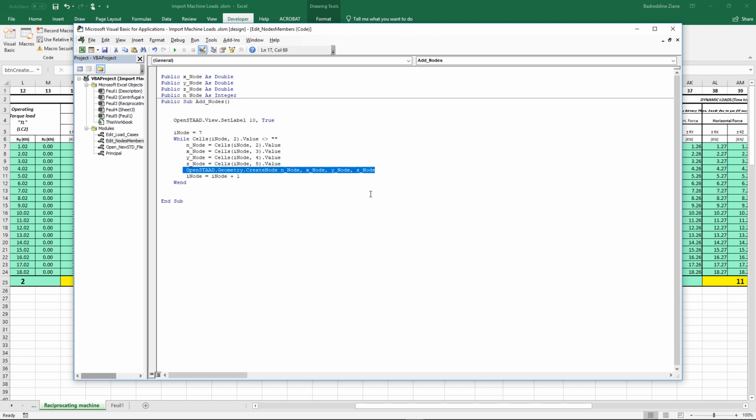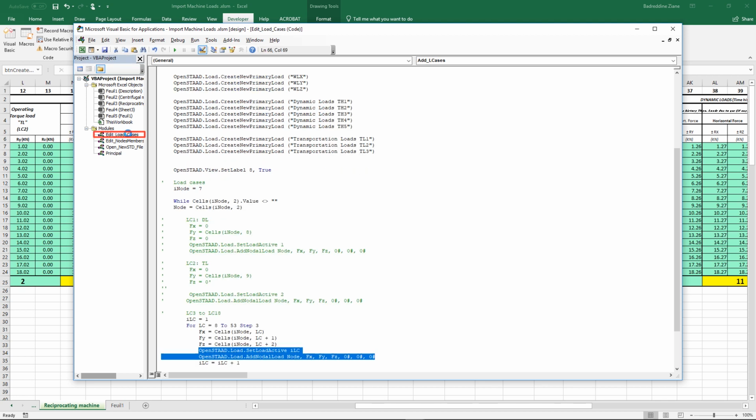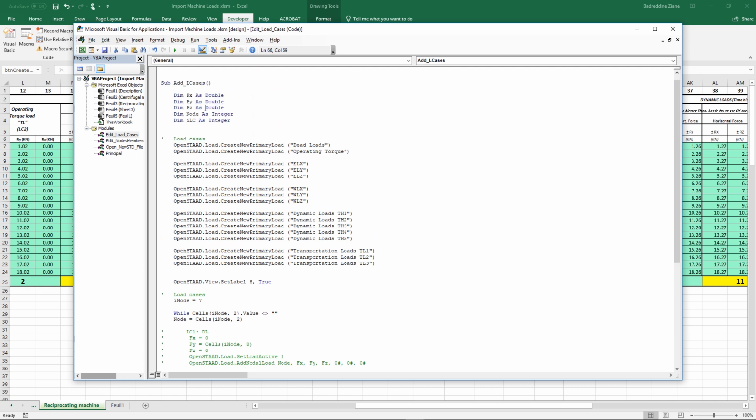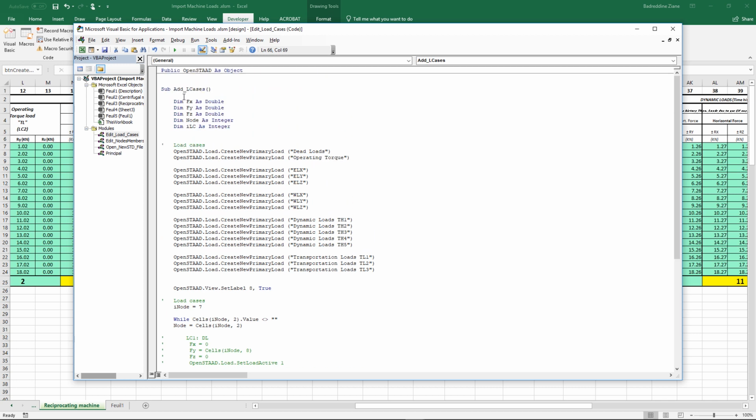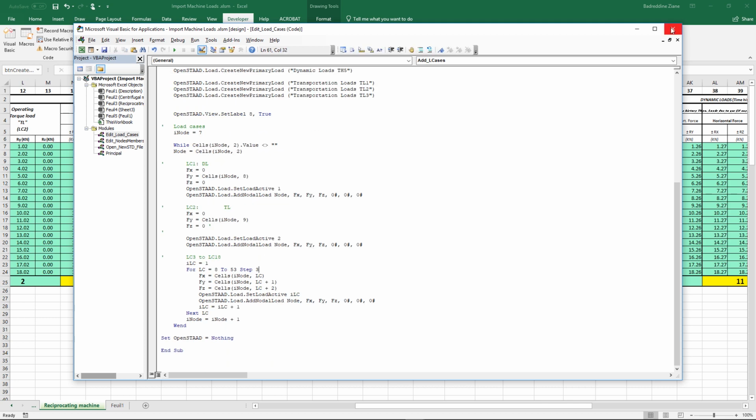Here we can see the same method we used in the previous example to create a node. And with the next function, we are creating load cases and then adding the load items to each of the load cases by reading the spreadsheet. In fact, this is one of the advantages of using a spreadsheet. It gives you the possibility to run complex calculations, to organize your data, and all this will help you minimize the development effort of your macro.